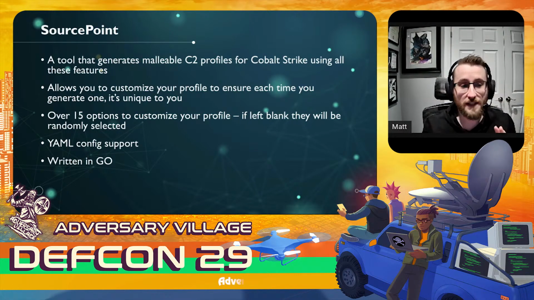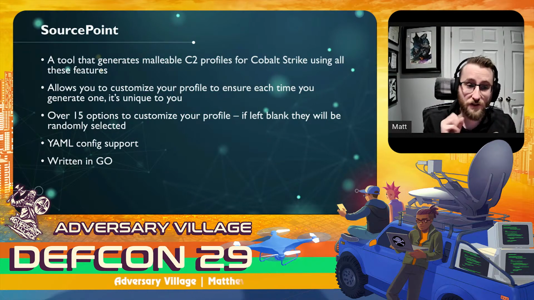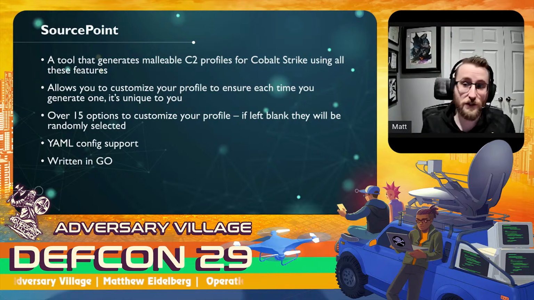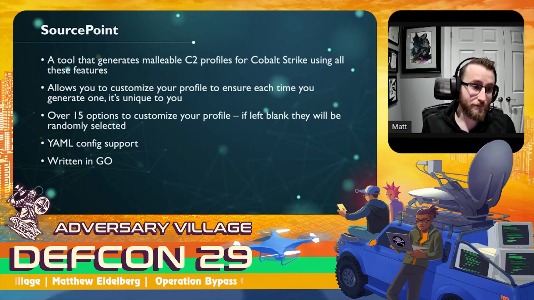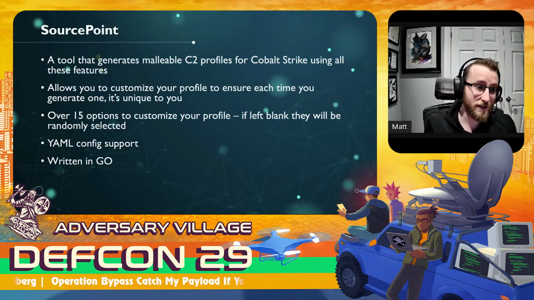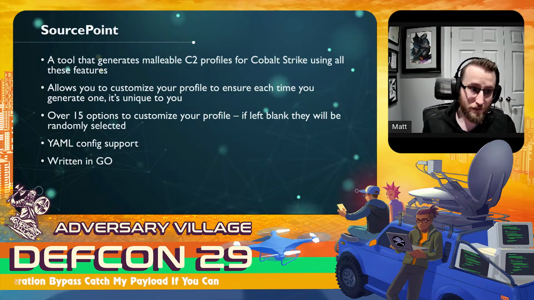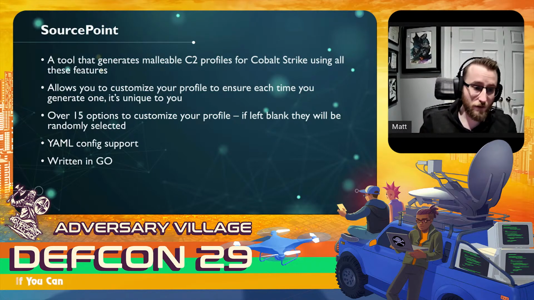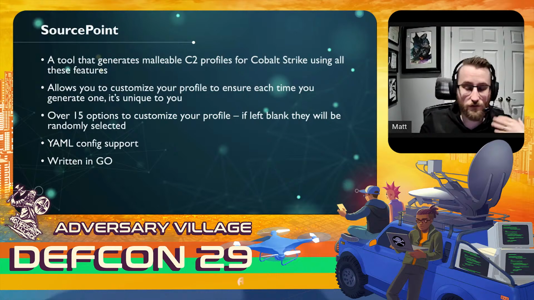There are over 15 different customization options in this tool for you to select. But if you choose to leave them blank, they'll be randomly selected for you, so you're always ensuring a high level of entropy. 15 options can seem daunting, so there is YAML support. It's really good to use a YAML file, so you can always have your go-to sample that you can start modifying. It is written in Go, but it's simply using a template-based language to generate these profiles.